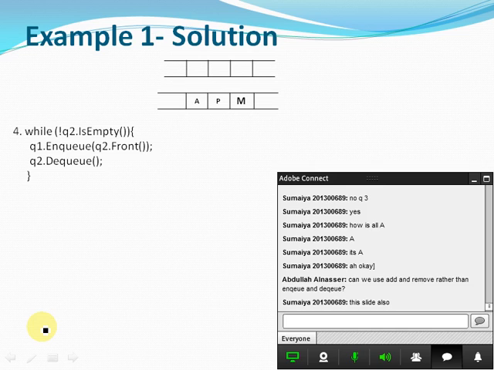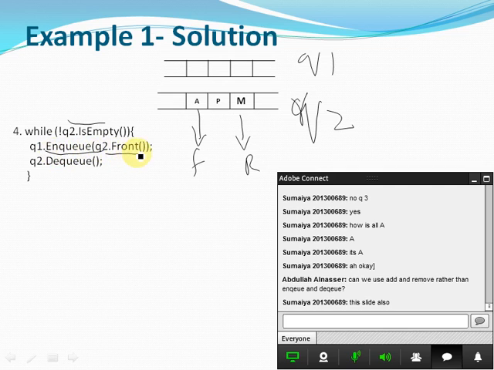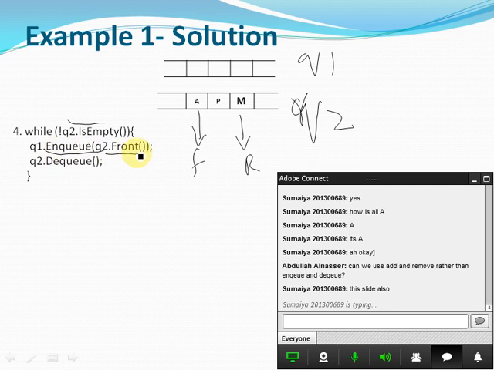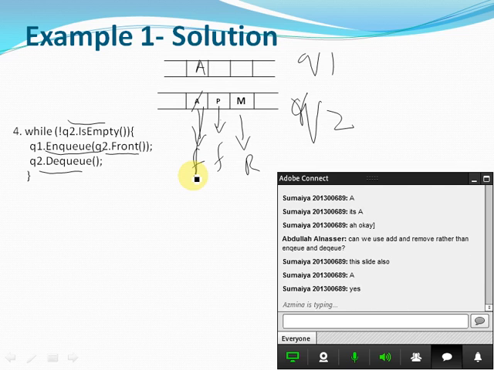In this slide, there is a loop. The loop starts and ends when q2 becomes empty. Now q2 is this one, this is the front, this is the rear. This is your q2, and this is your q1. q2 is not empty. q1.enqueue(q2.front). What is q2.front? A. A is enqueued in q1. Then q2.dequeue will remove a and move the front to p. Clear?